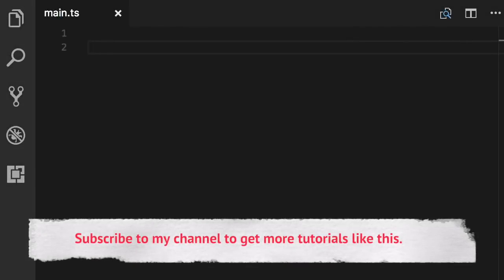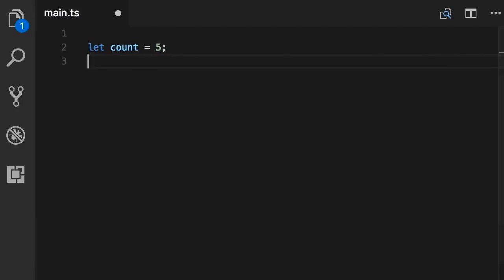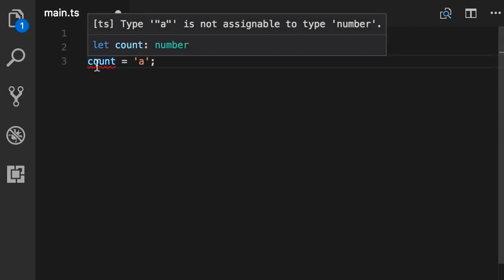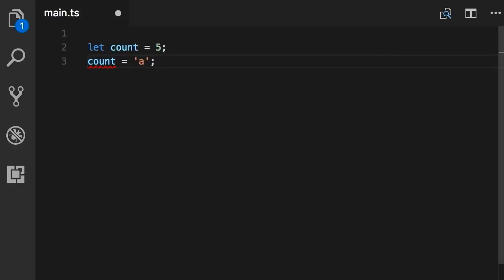In this lecture, I'm going to show you different types we have in TypeScript. So let me start by declaring a variable called count and set it to 5. Now, if I set this to, let's say, a character or a string like 'a', note that I immediately get a compilation error here telling me that this string is not assignable to type number. Now we can perfectly do this in JavaScript because in JavaScript we can change the type of variables on the fly, but in TypeScript we get a compilation error.